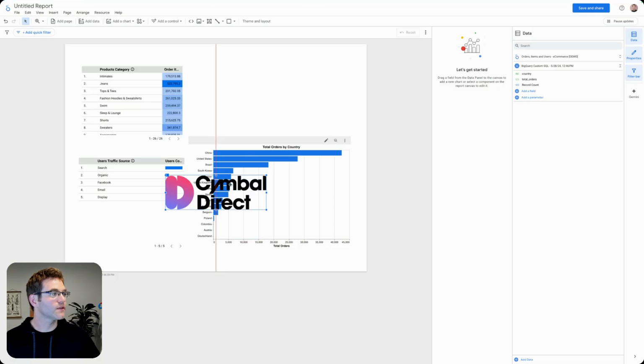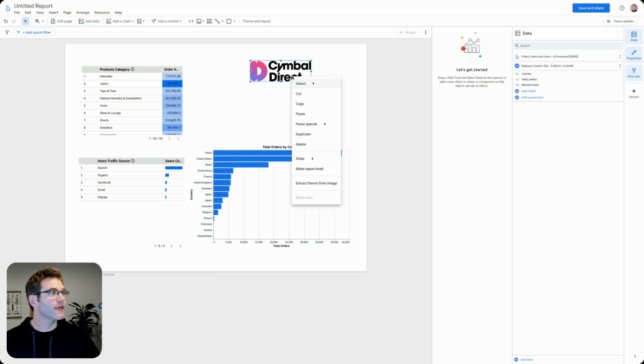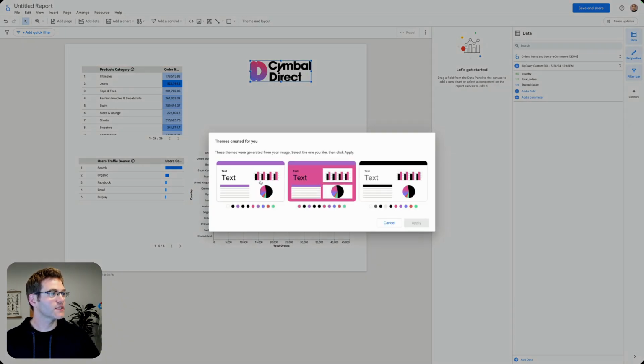I can bring in my logo, and I can extract a theme from it as well, and so forth and so on. All the great design functionality that you expect from Looker Studio. So that's a quick example of how you can go very quickly from data canvas in BigQuery using Gemini in BigQuery in a collaborative data canvas, full freeform data exploration, to then designing your dashboard in Looker Studio as well. So thanks for listening, and let us know what you think.